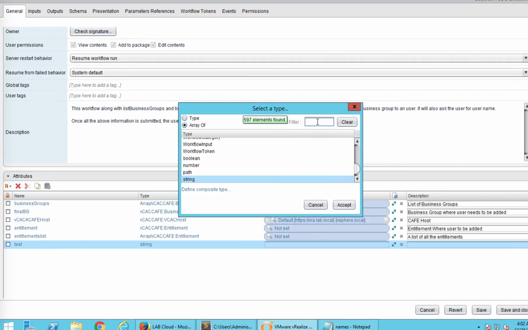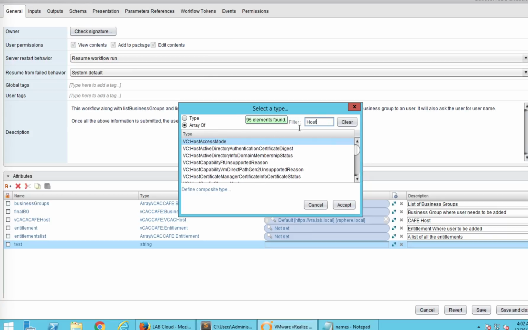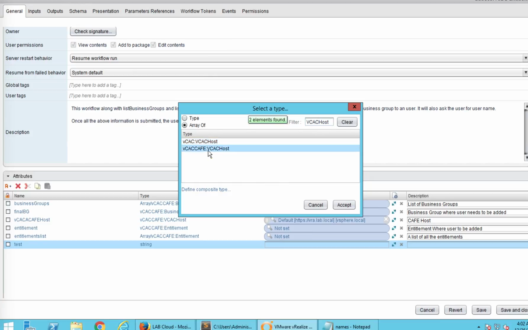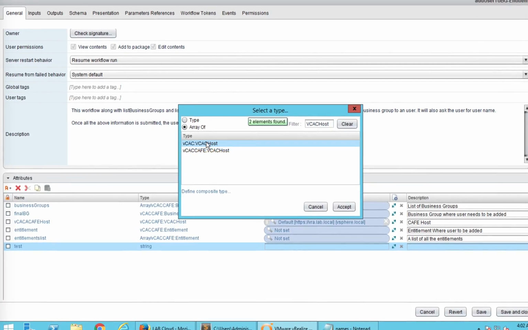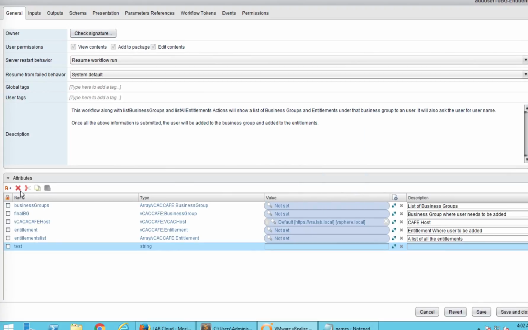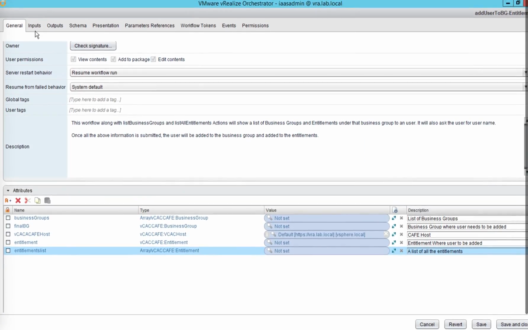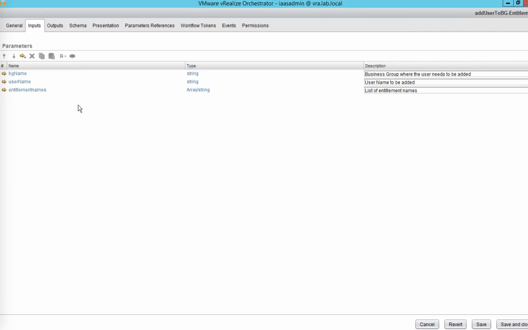Say VCAC host, and I can select it as VCAC. I get to see this VCAC host and VCAC cafe host. Remember that VCAC cafe host is your vRA appliance, whereas VCAC host is your IaaS host, right? So I will simply delete this, and then next in the input, I'm running this workflow.